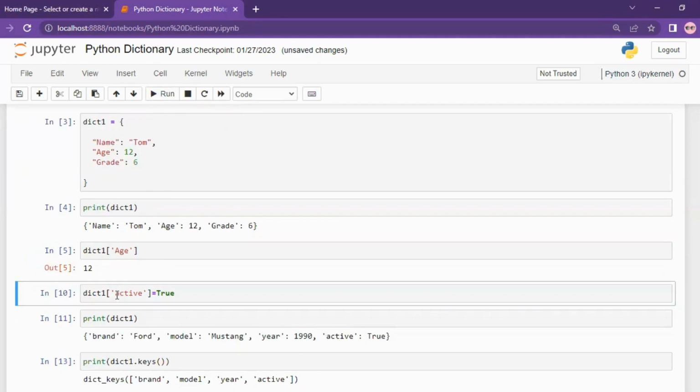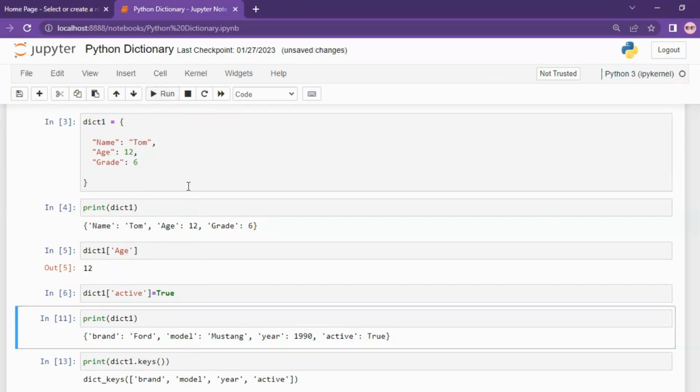And I'm going to add another item. So use dict1, and within square brackets, write the new key that you want to add and assign the data that you want to store under that key. So that would be active true. And another important thing: you can have duplicate values, but you can never have duplicate keys. If you create the same key again, the interpreter will update the existing key with the new value that you're adding. So your keys have to be unique, and values can be duplicated.